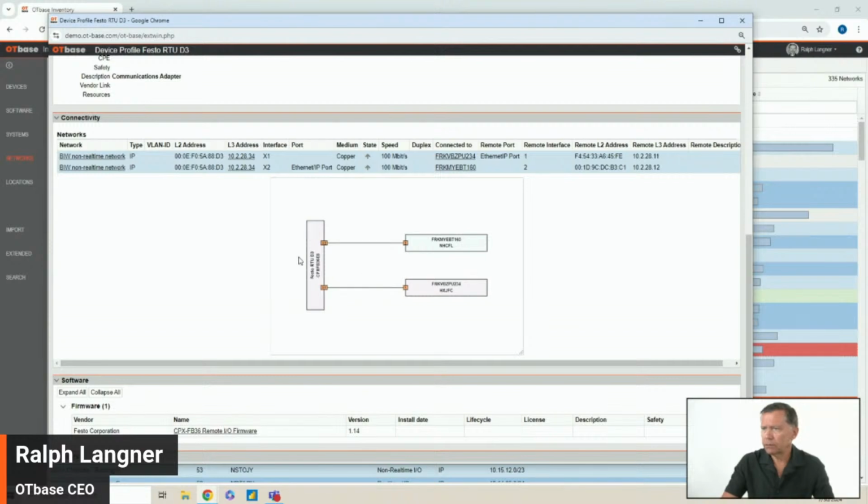Then here you get this little diagram of the network neighborhood, and what I want you to consider, this is layer 1. So this is the physical connectivity. That is very important. And you will see later that since we are able to discover that physical layer, we can also automatically create your network topology diagrams. I'll get back to that later.